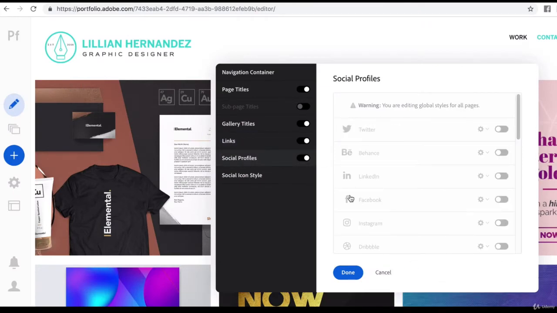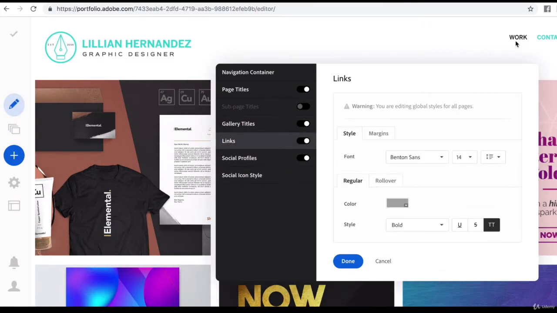Just making sure everything matches up in terms of all the typography or all the font choices. So the links and her logo are all the same typeface, which is Benton Sans, and they're the same type weight, so they're all bold.